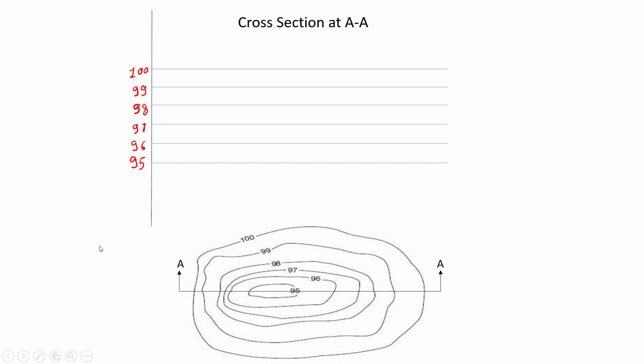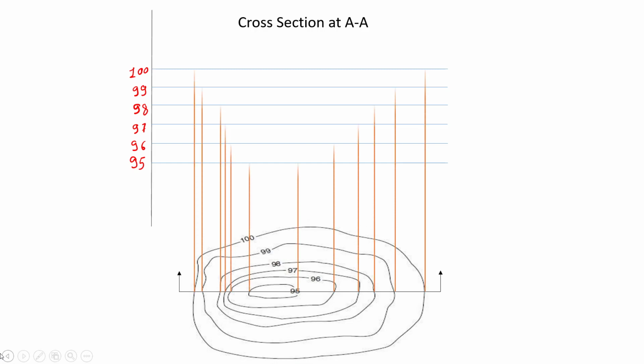Now, after you have drawn this line, from each contour point intersecting the section that we are interested in, we draw a vertical line up to this level. If the line crosses the section at the 95 contour line, you extend it up to 95. If you are doing this from 96, you extend it up to 96. If the contour line is 97, you extend it up to 97 in this figure, and so on. You do this at each intersecting point.